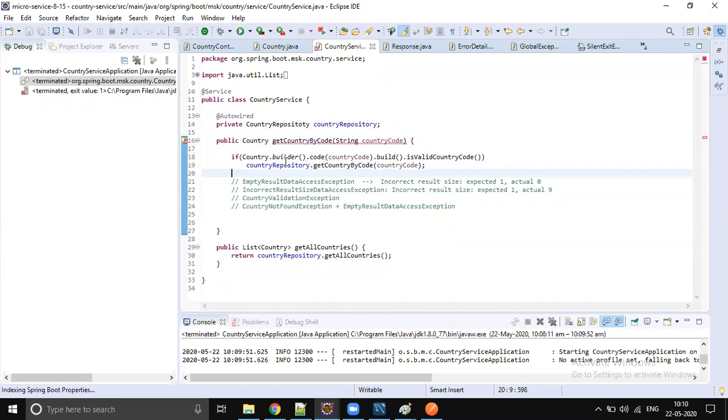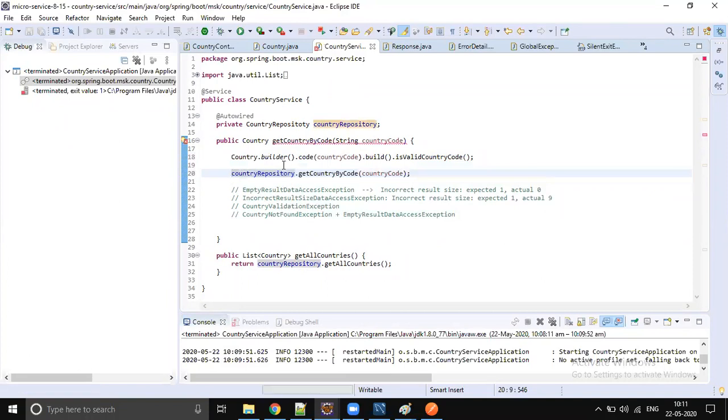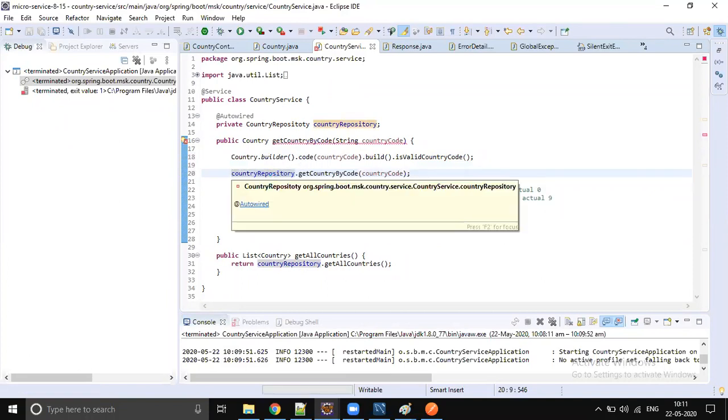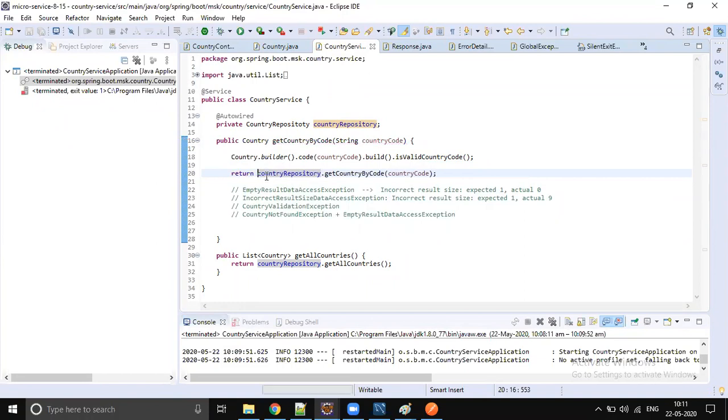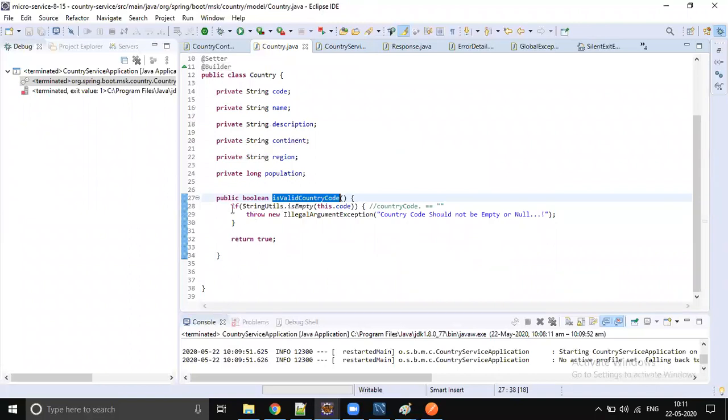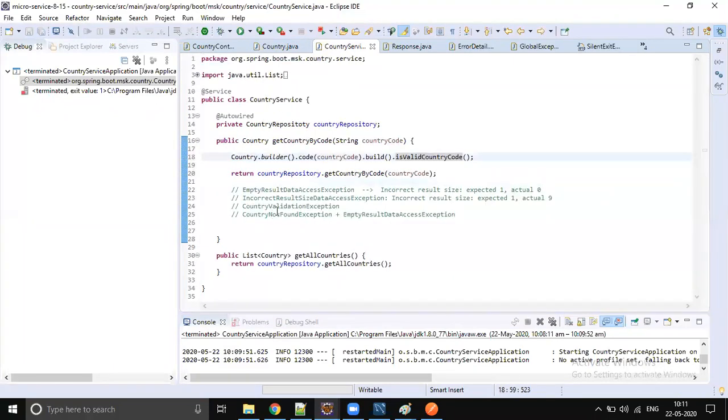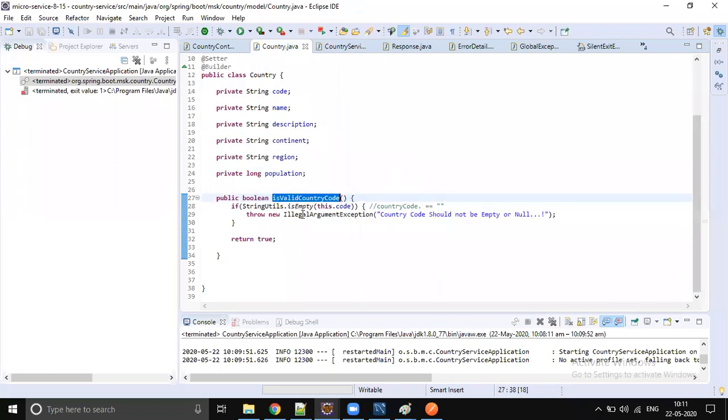Just throw. Okay, so to avoid this compilation error, let's call validate code and call this method. Okay, yeah, just validate the country code and just call this method and use a return statement. Yes. So if it is a valid country code, then the flow will continue. If it is not a valid country code, you will get this exception, right? Country validation exception. You will get a country validation exception that you have to handle.